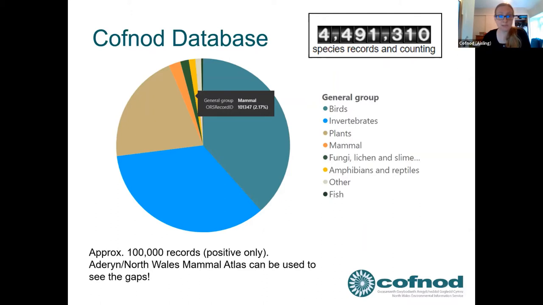But as Richard's already mentioned, if you want to see where the distribution of certain species are and where the gaps are, looking at Aderyn or the North Wales Mammal Atlas is very useful. And what you'll find is that the distribution of certain species records is quite patchy.